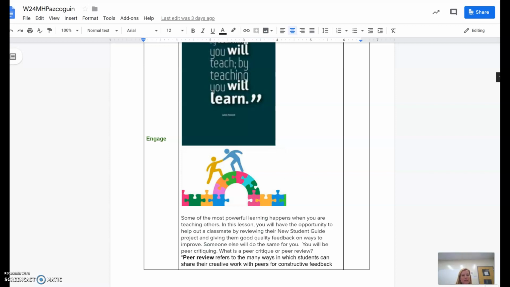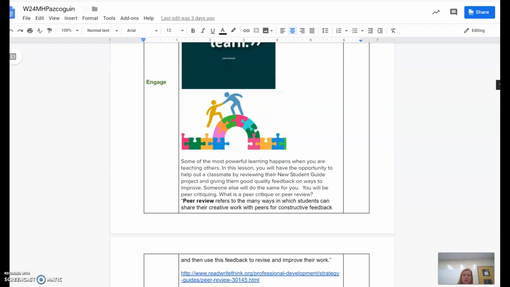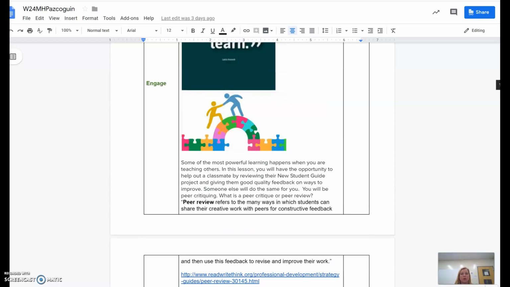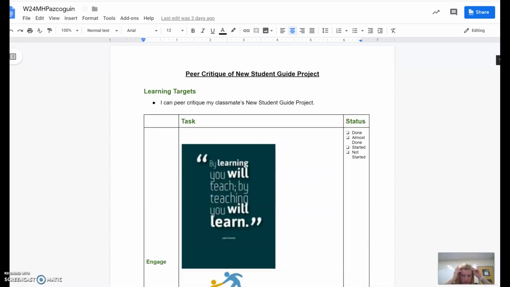What is a peer critique, or it could be called a peer review? Peer review refers to the many ways in which students can share their creative work with peers for constructive feedback and then use this feedback to revise and improve their work. So that's what you're working on this week. You're finishing up your final products and you're doing a peer critique.